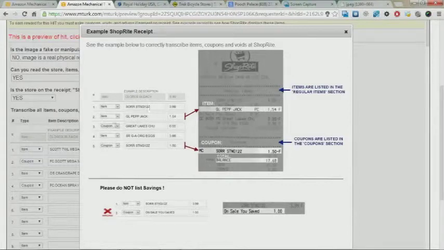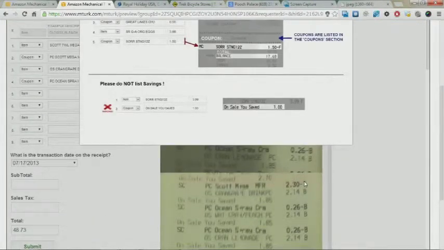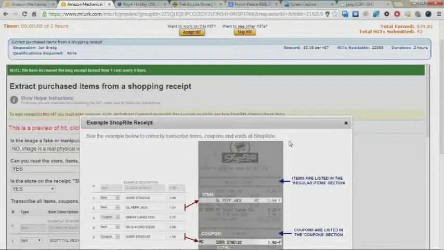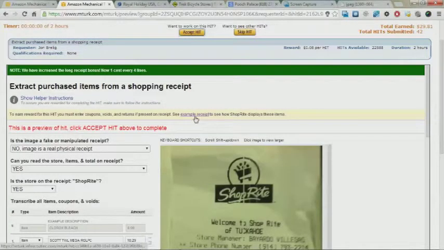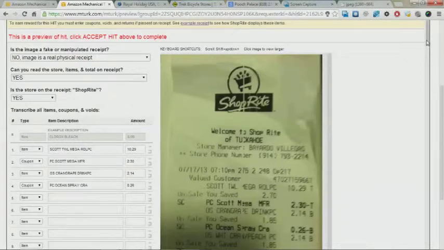Here they're showing you where items go. Do not list savings. So where you see on sale you saved, do not put that there as a coupon. Other than that, you have a green light to go. So hopefully this helps you out a lot. Once again, they'll tell you what an example receipt is 9 times out of 10. You can just click here, and that'll offer you a lot of insight as well if I'm not able to be contacted at the moment.